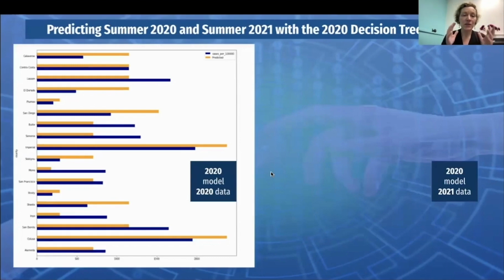Okay, so this is what we did. Now what I would like to do is use the same model and see if we can make predictions also for the summer of 2021. I know I can make predictions. I'm going to see how well they do.